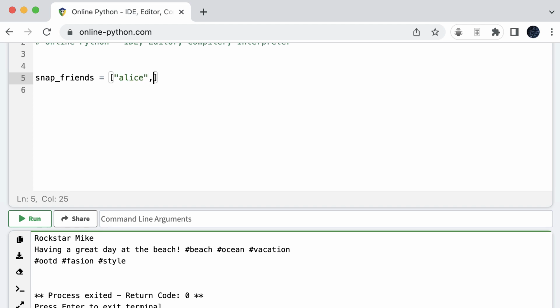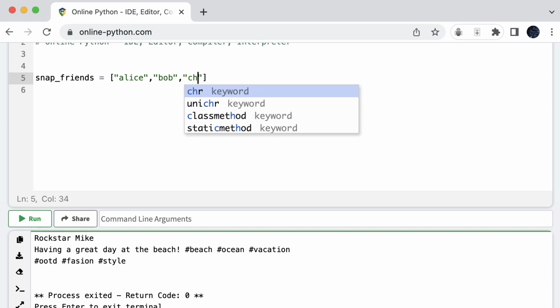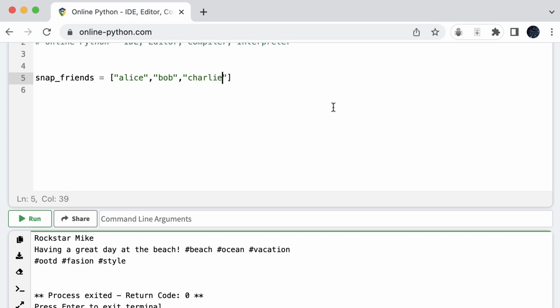Alice, because everyone knows an Alice. Bob. And obviously Charlie. So the variable named snapFriends is used to store a list of friends on Snapchat account. So in this case, the value assigned to our snapFriends variable is a list of strings.